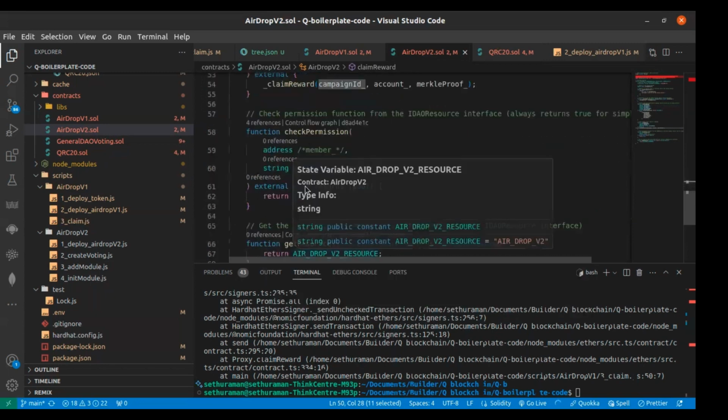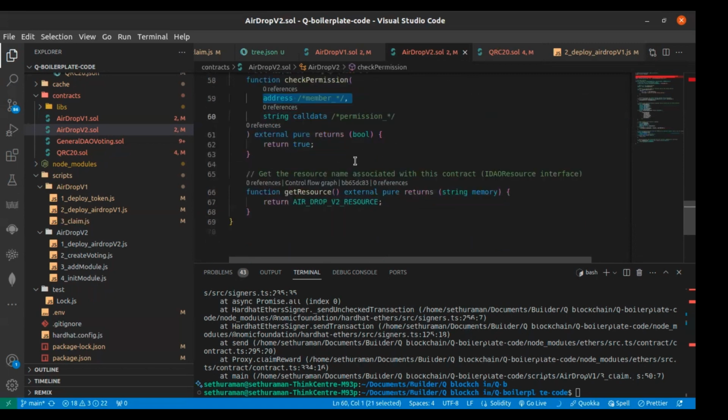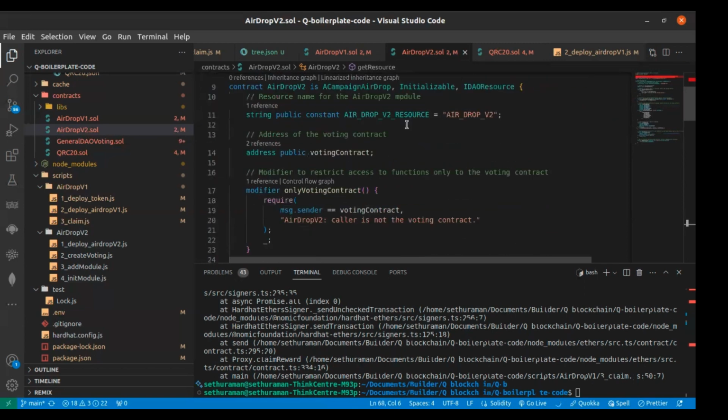And here is another one for checking the permission. As the name suggests, this makes sure that this address has the permission. And the get resource function is to share the resource, like this data that we store here.